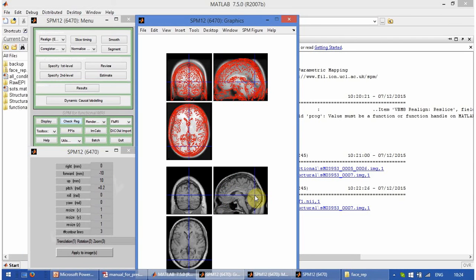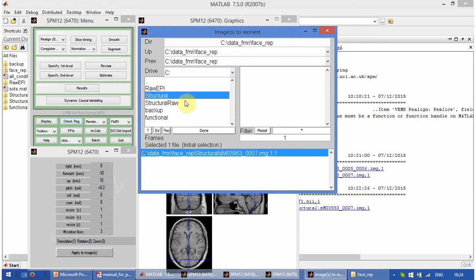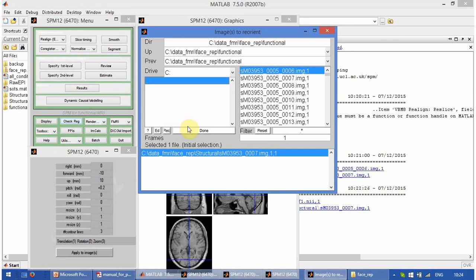We don't have to fit them perfectly well. The purpose is to make our images to be located approximately in the same position and the same orientation. Now we apply those parameters to the images. First, of course, the structural, but also we apply the same reorientation to all the functional images.